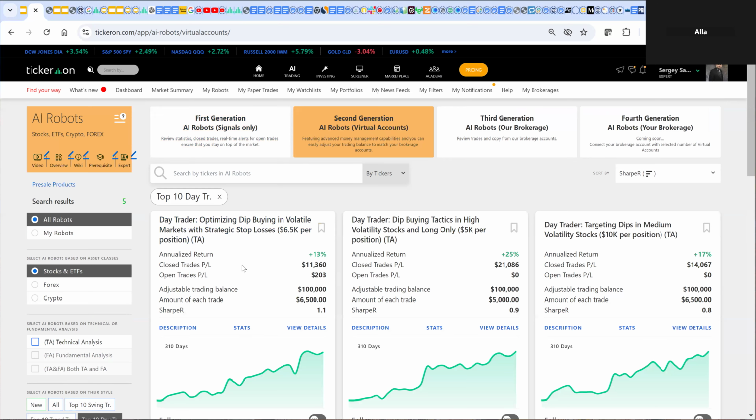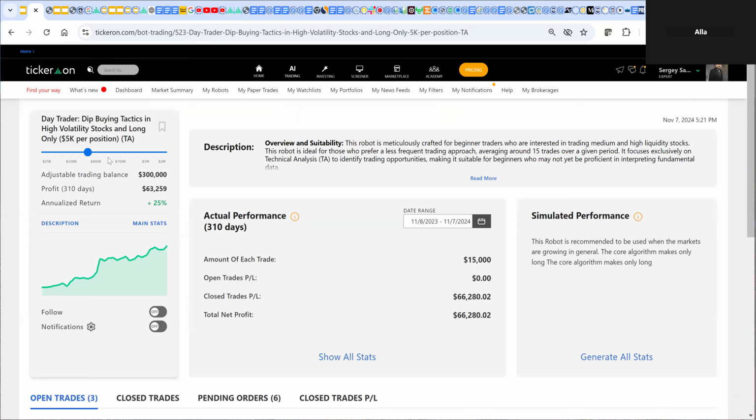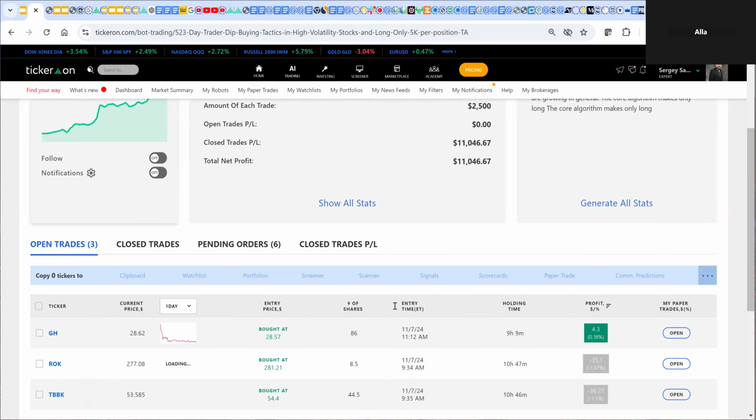As you can see here, more details. Why? Because there are amounts involved. So, adjustable trading balance. Let's go inside, let's say, day trader by deep buying tactics. As you can see here, you can adjust. So let's assume it is 100,000, then it's 5,000 per trade. And if it is, let's say, 50,000, then it's half. But that allows you to know exactly, or approximately.